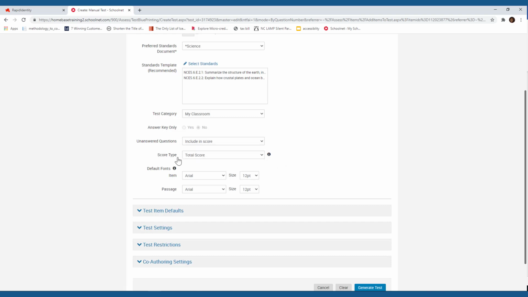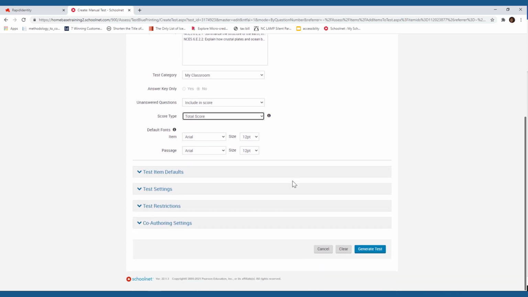Score type, you have the option of selecting from the 3 here: proficiency score, raw score, total score. For now, I'll leave it at total score because I'm scoring it out of 10. For font style, you have the option to change the default, and you can change the size of the text as will be shown on screen for the students.